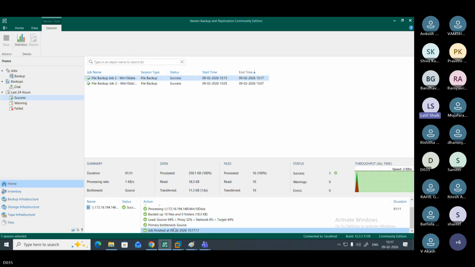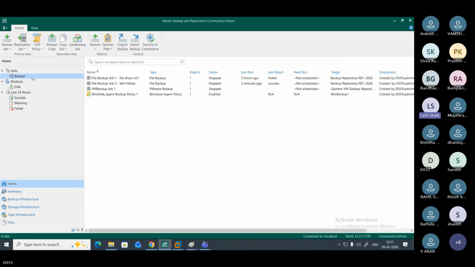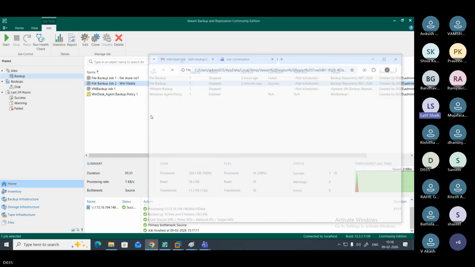Okay. So next time you take it, you want to see the statistics. This is the statistic report. What is the read write information? Statistic report, backup job report also you can see. Right click, run the health check, report.